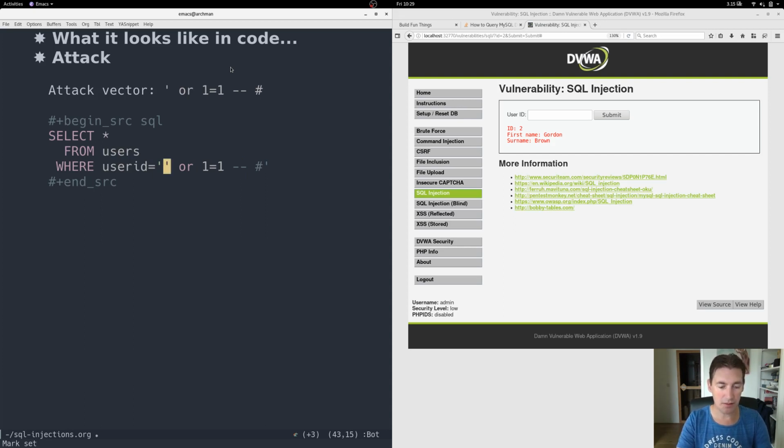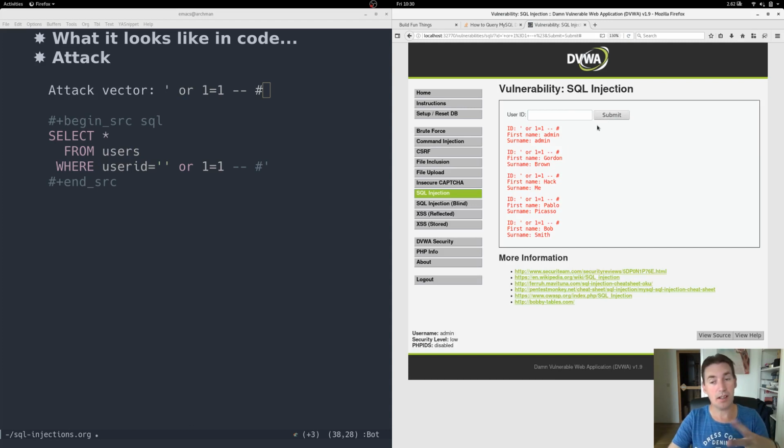So this entire section here is something that we put into the system. And due to the variable being passed to the SQL query directly, we now have created a completely new SQL statement. So if we input this into our application, let's see what happens. So we have the quote or 1=1, pound sign, and now we get everything that is in this user database.